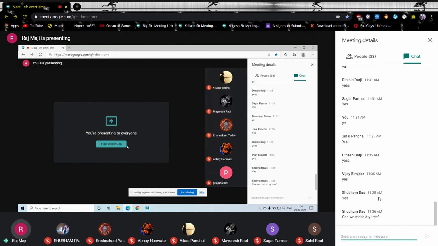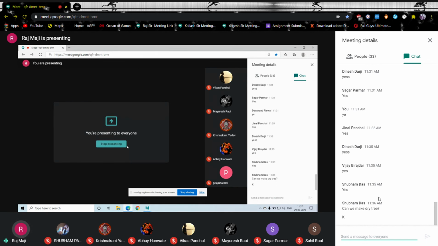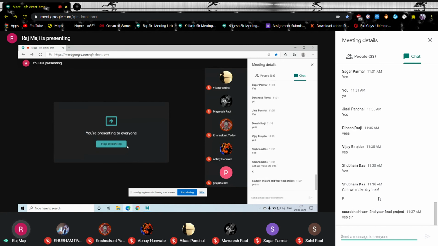Shubham, definitely you can make a dry tree, but a dry tree means only the stem, isn't it? So I want to see the leaves, how you are managing it, because dry tree, once you know the technique you can make it. So now I'm sure all of you can make it by extruding with curves. Okay, but I want to see how you are managing the leaves. Okay, so that I want to see.